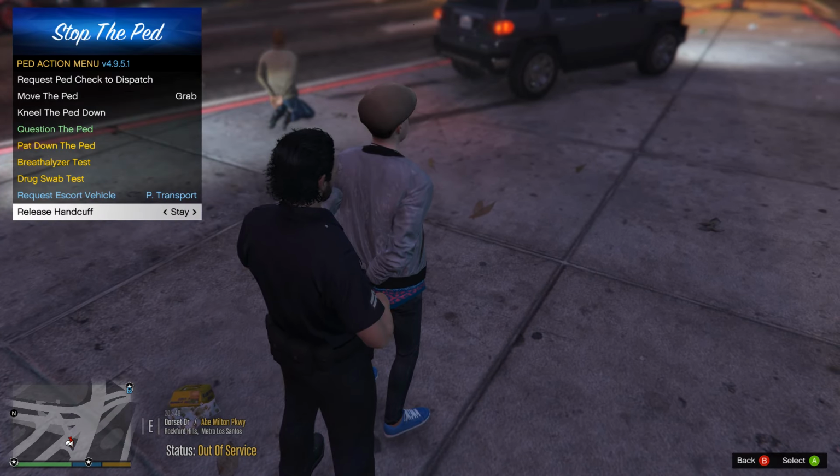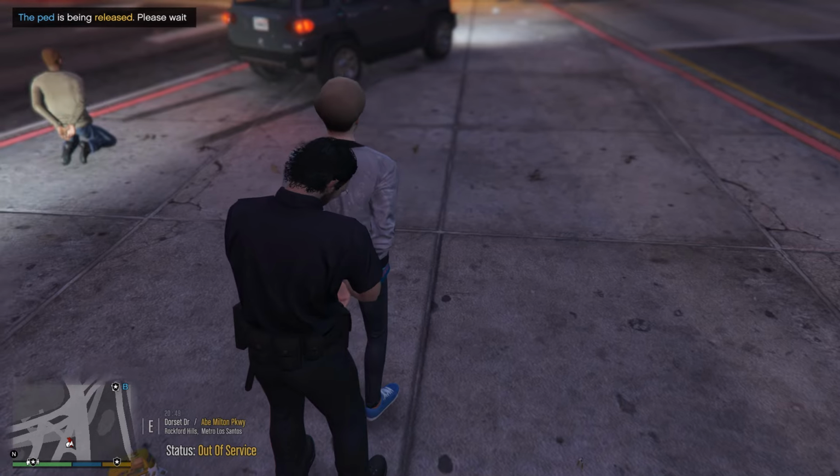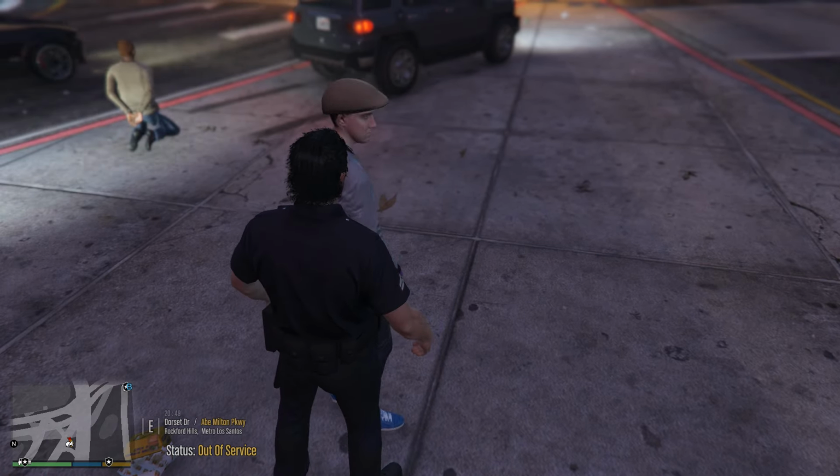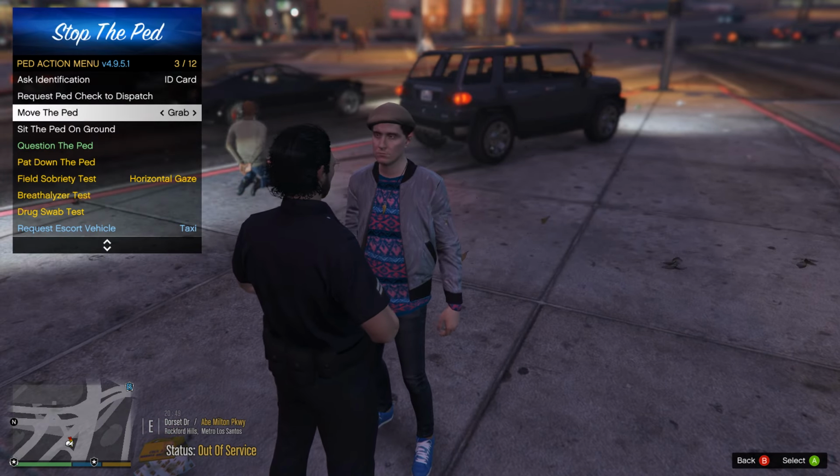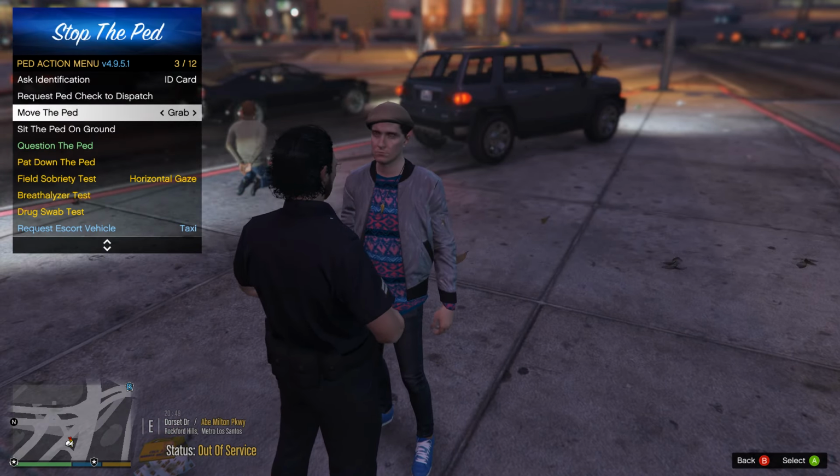Actually, I wanted to show you guys this. I'm going to uncuff you, man, but just stay right here, okay? I'm going to show you guys the way they sit on the ground. It's actually pretty cool how Bojojo implemented that in the game, into the mods. So we're going to have him just sit on the ground right there, and your character will back up, and he will now have a seat on the ground, okay?